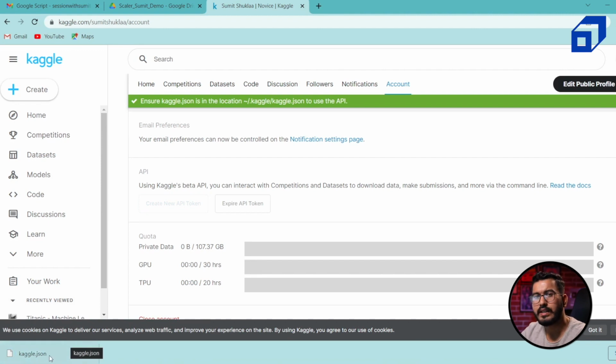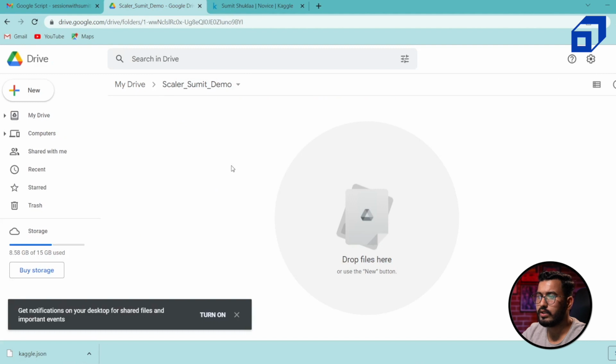Now this is a unique JSON file. For each user, for example, since I am the owner of this particular account, for each unique Kaggle account, you will have unique credentials which are preserved in this particular kaggle.json file. Now I'll go back to this Google Drive folder and I'll upload this file. So I'll drag and drop it over here.